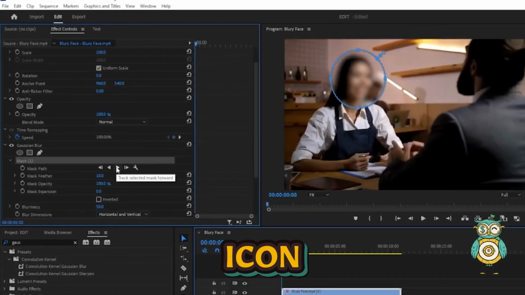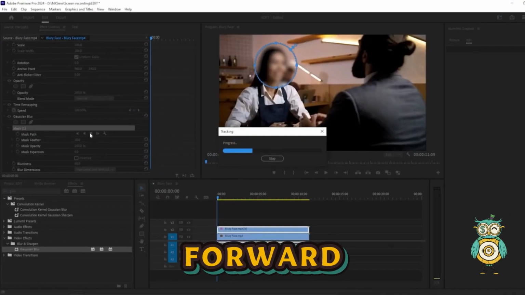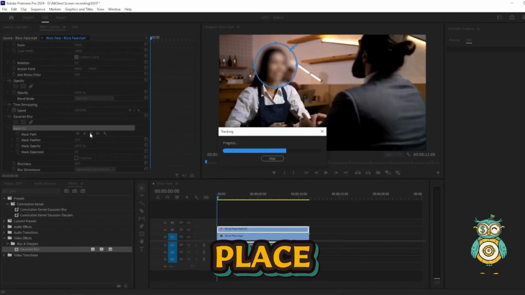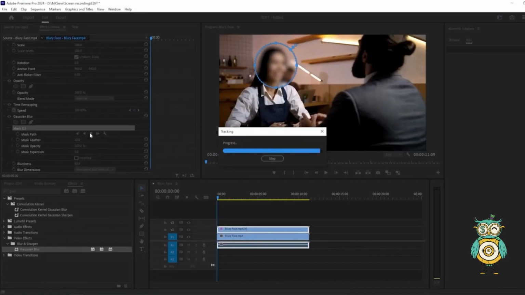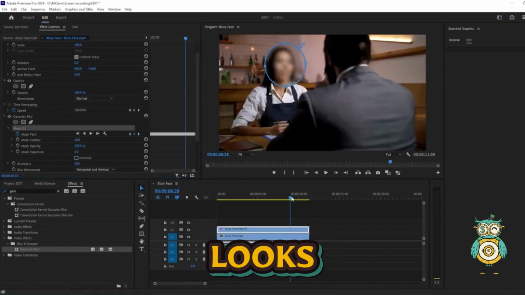Click on the play button icon in the mask path to track forward. Premiere Pro will track the face and place the mask accordingly. Preview your video to ensure the blur effect looks as desired.